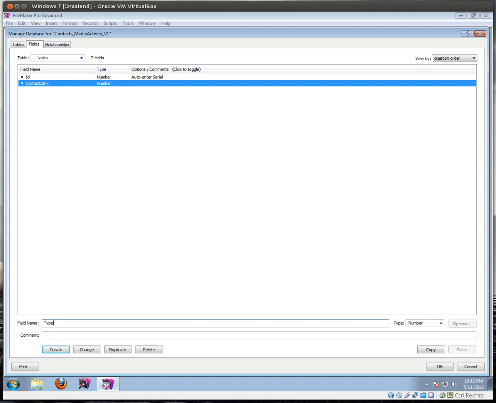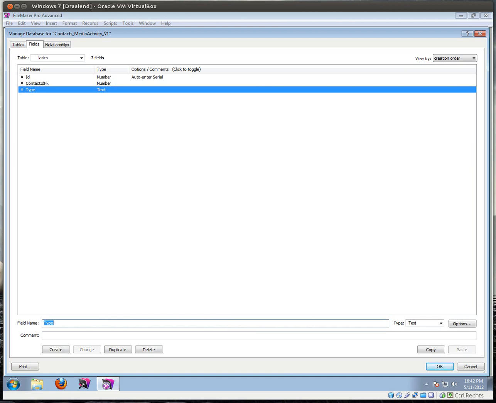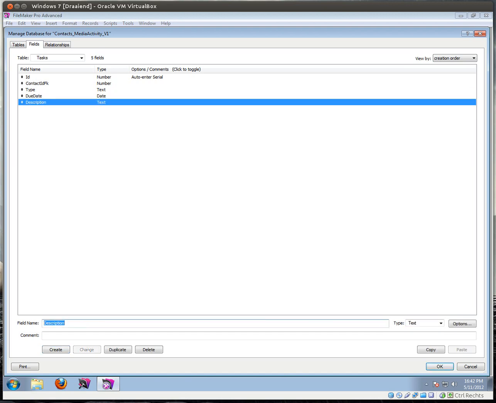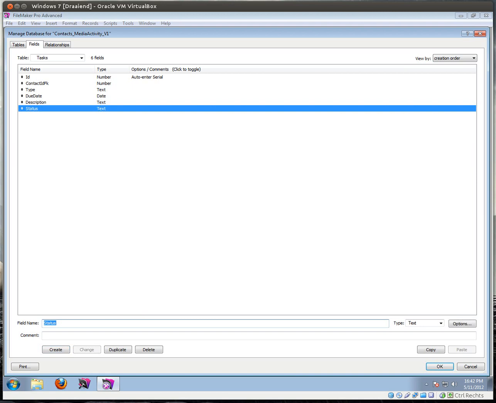We have a type of task that is going to be a text. We can have a due date. That's of course going to be a date. We could have a description. That could be a text as well. And we could have a status. That could be a text as well.